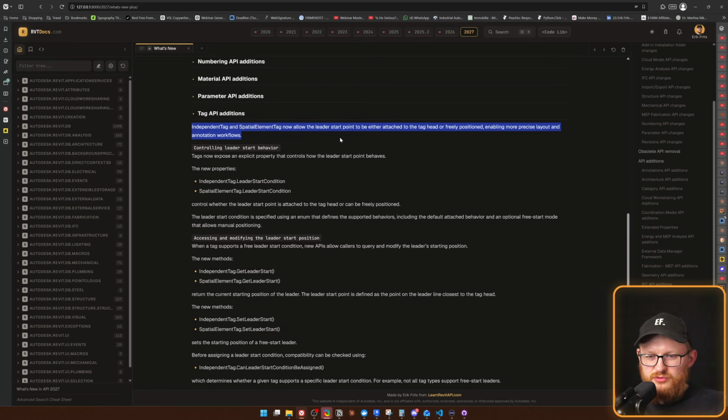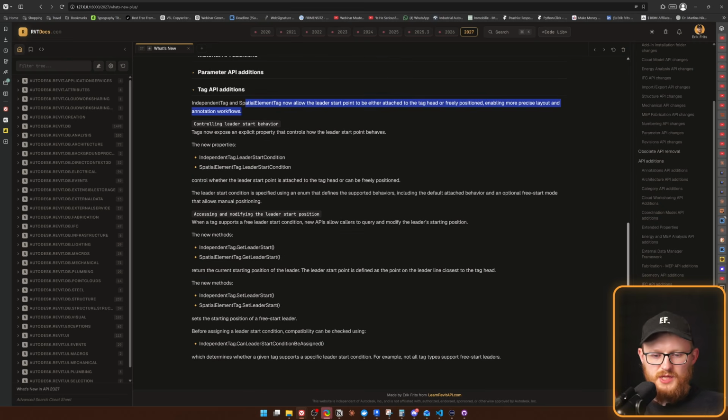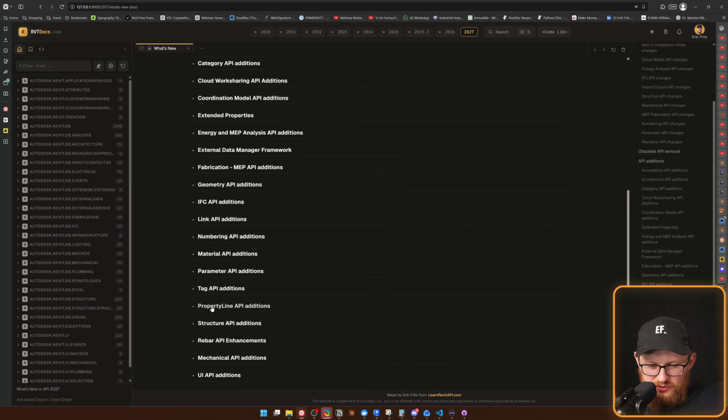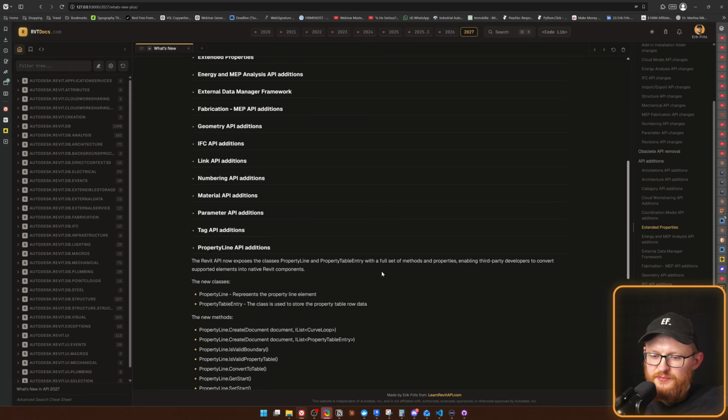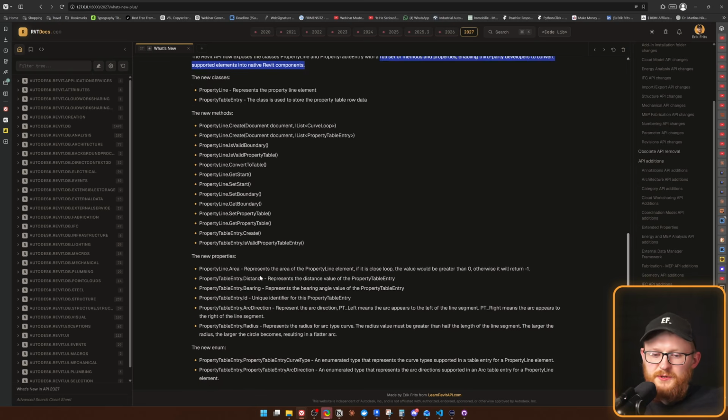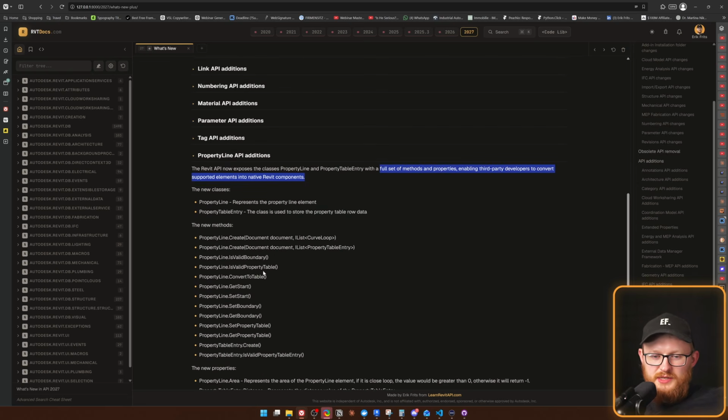Tags. Quite many. I don't really want to read it all, but you can see it's about leaders in tags. There are a bunch of different new properties, new methods, and stuff like that. Get leader start. I'm not going to spend a lot of time there. So property line now exposes classes for property line and property table entity with a full set of method properties, enabling third-party developers to convert supported elements into native Revit components. Okay, so now we can automate our property lines.